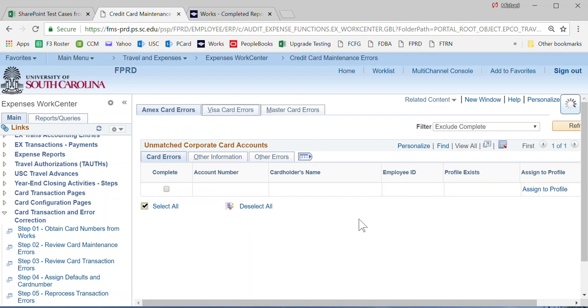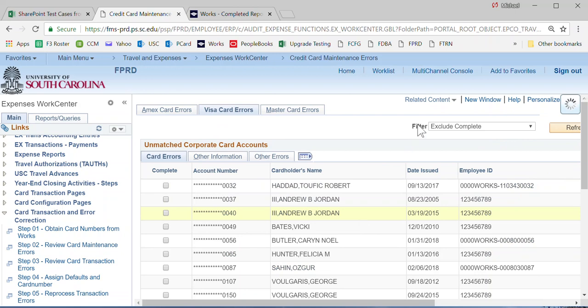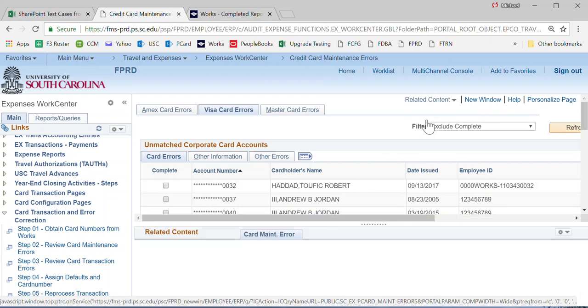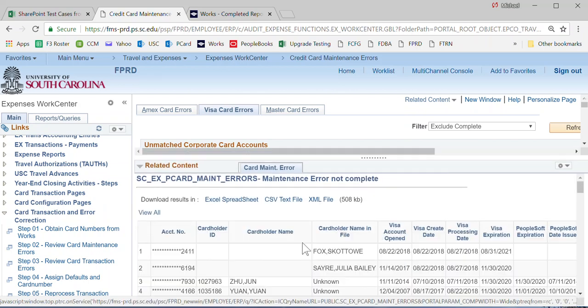The ones I'm particularly interested in for assigning card numbers are in Related Content. If I click Related Content, Card Maintenance Error, you'll see it shows that there are 2 card numbers that need to be assigned to a cardholder. There's one that ends in 2411, which was created on August 22nd, processed on the 27th, and probably for this cardholder, but I'm going to double check with my spreadsheet just to make sure.